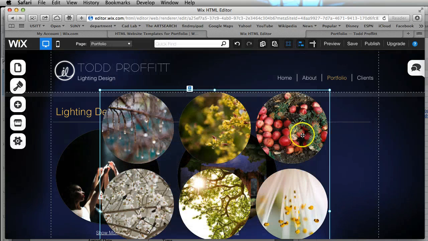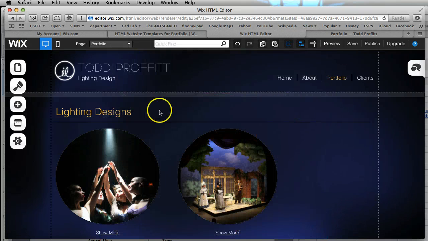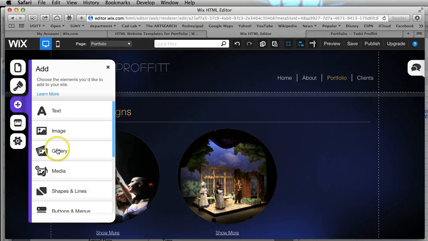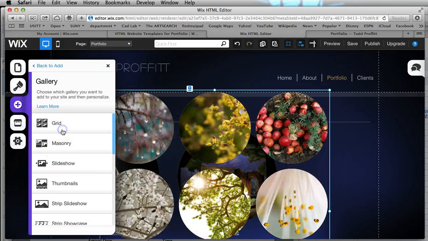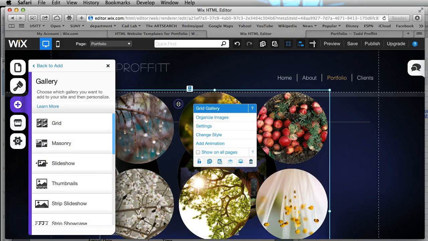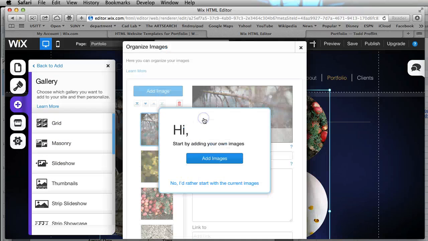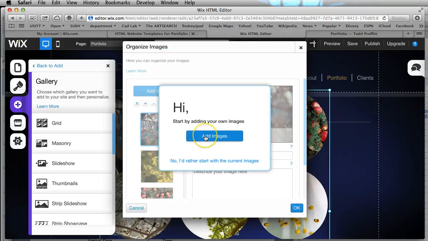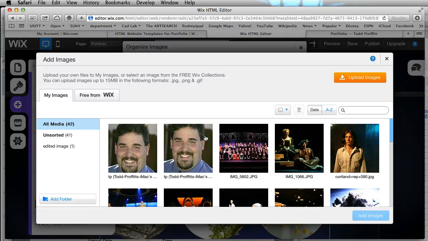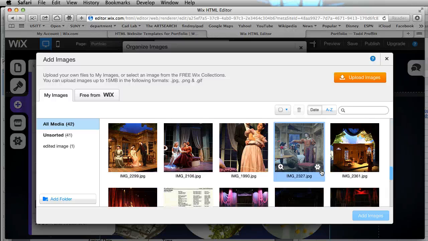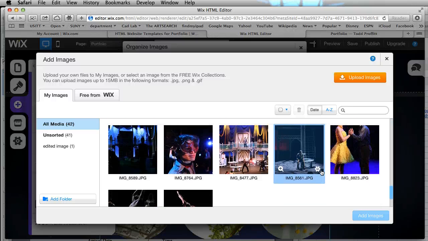Oh, I messed something up. Hold on. Let me just delete that and start again. Add gallery, grid, and organize images. And I want to add images. There we go.